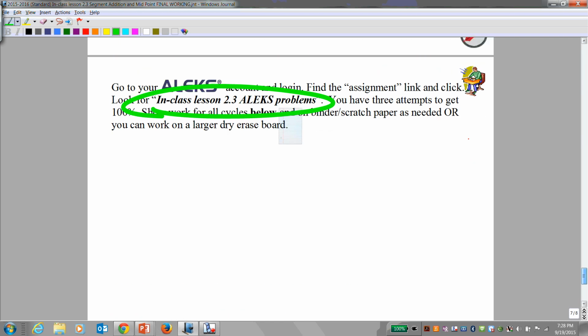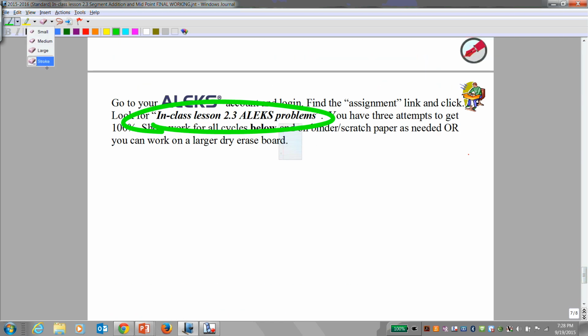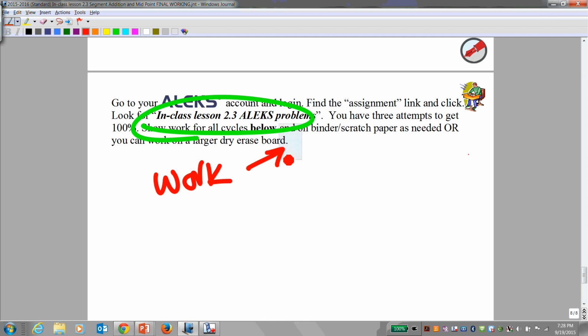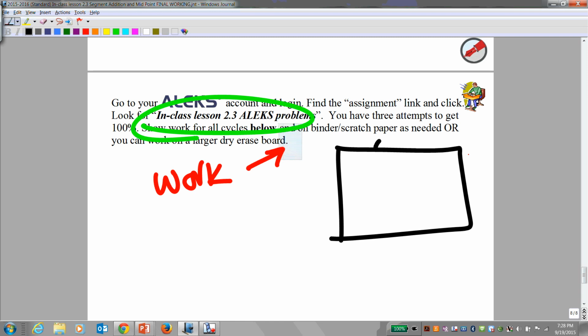When you get towards the end, it says right here that you actually have to log on to ALEKS and look for this particular assignment, and you do your work on this page, or if you need to, use binder paper. Some of you have figured out that you're welcome to use my dry erase boards in class, because some of you are enjoying writing larger. That's all fine, but you must shadow your work on ALEKS either on paper or dry erase, one or the other. You may not work on ALEKS without showing your work.